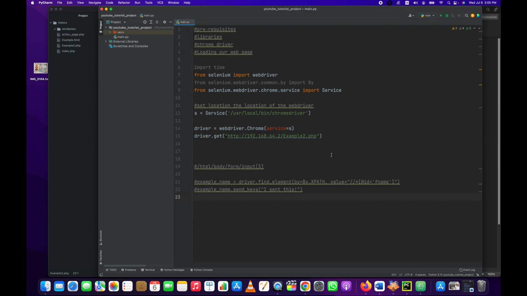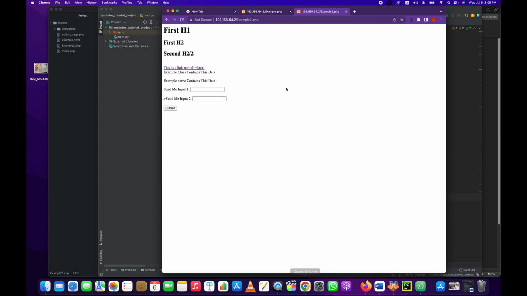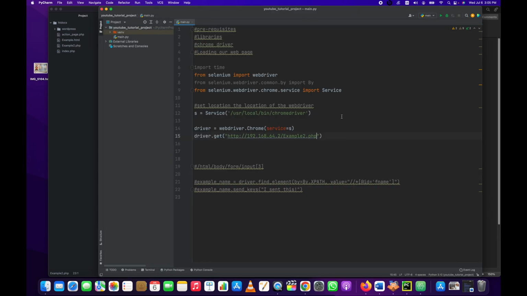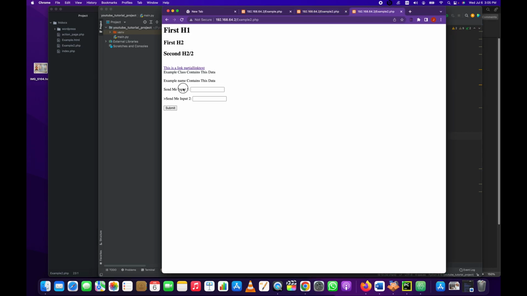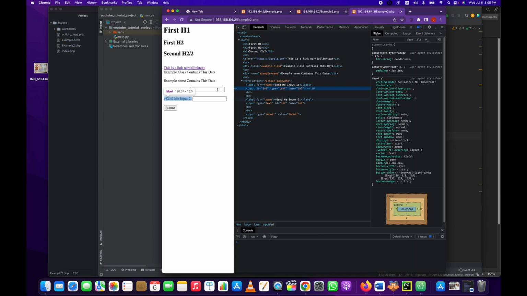If we want to send keys to something, typically that's going to be some sort of an input box. So I wrote this little input box here, and the HTML for this is on my website. There's send me input 1 and send me input 2. So we have to select these two elements, inspect again to get to the element directly, and this input box has an ID of in1. So let's select that element.